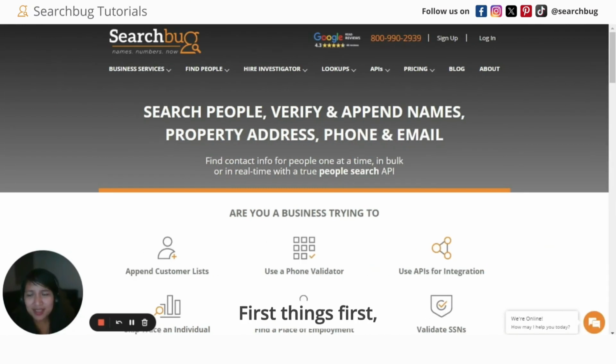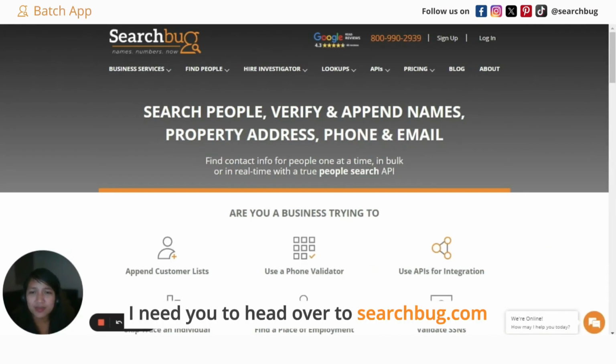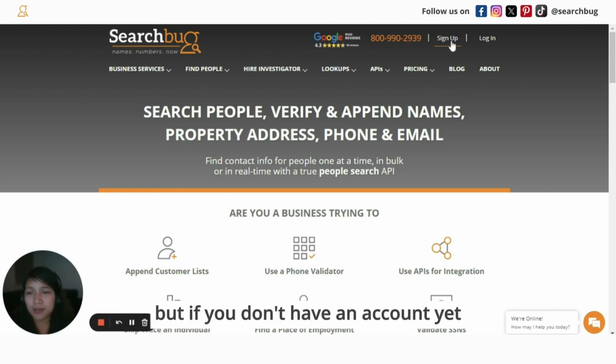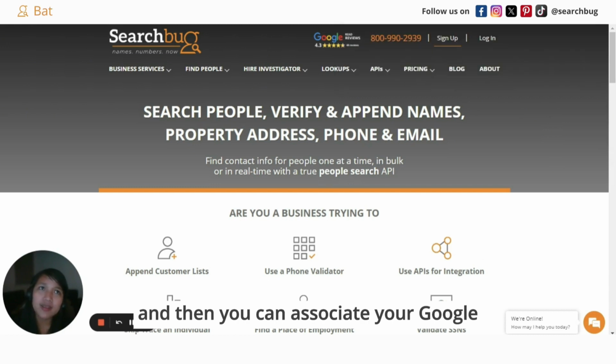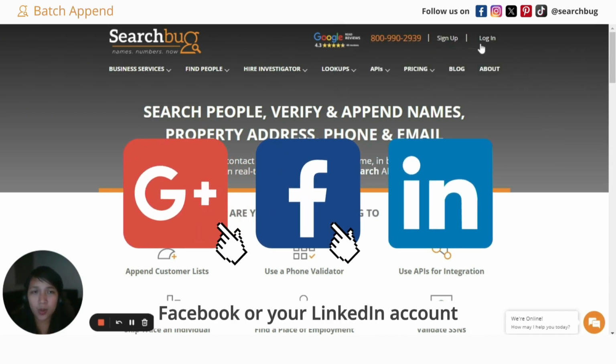Okay, so first things first, I need you to head over to searchbug.com and log into your account. But if you don't have an account yet, you can simply click sign up and then you can associate your Google, your Facebook, or your LinkedIn account.